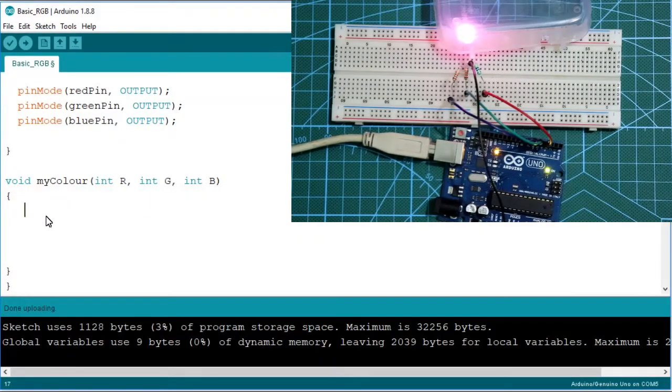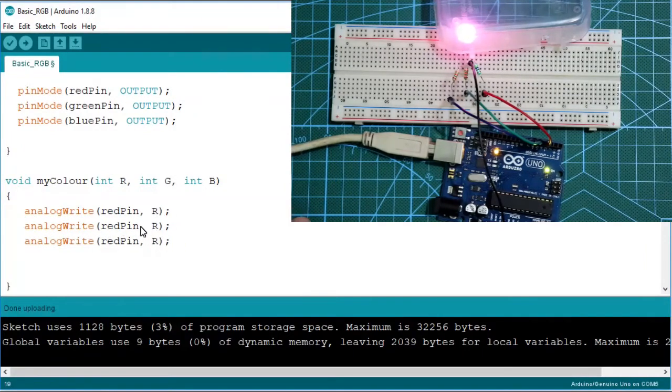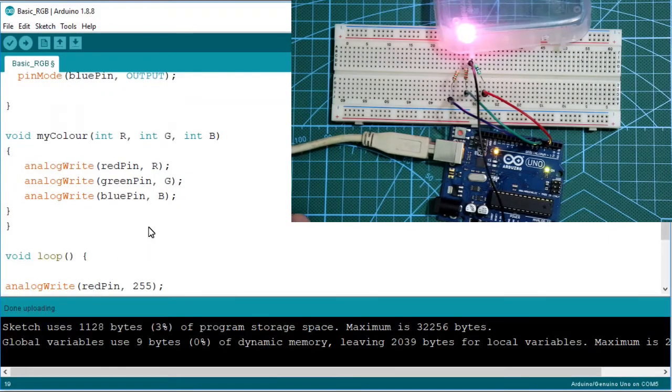Just write here analogWrite, and then write red pin, comma, then R. So whatever you have written here, you have to write it here. Like this, we have to write it 2 more times. Here you have to write green pin, blue pin. Okay, here G, here blue. Okay, this is what you have to write here.